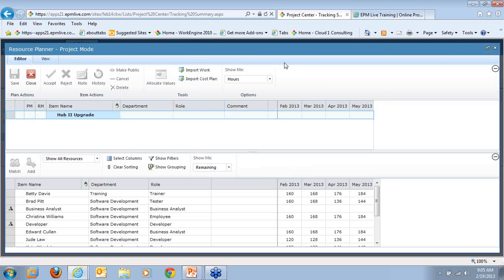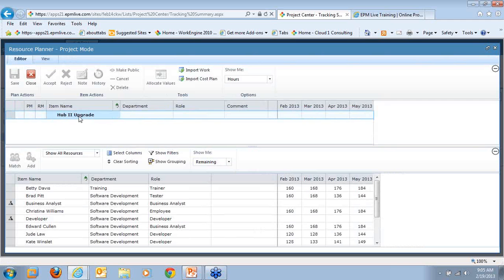You'll notice when we come into the Resource Planner, we have a top grid and a bottom grid here. Up on the top, it grabs the name of the project item. Out to the right, notice the months, February through May, because those are the months that I entered in the project item, so it's going to grab those months.